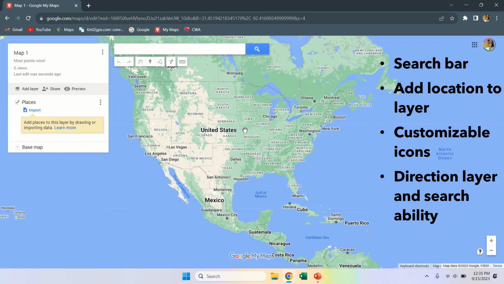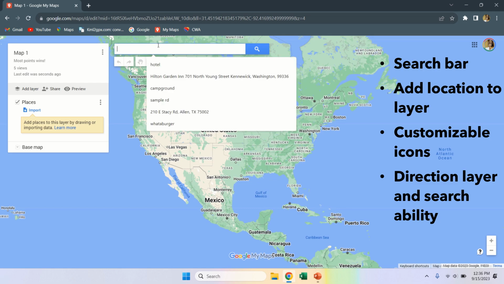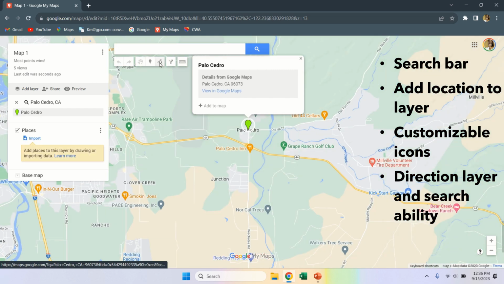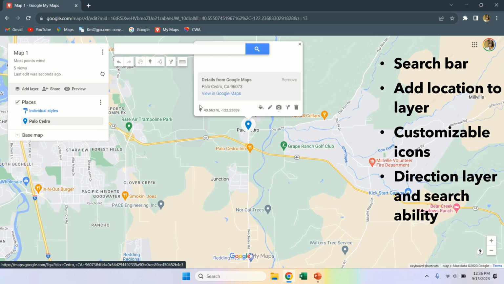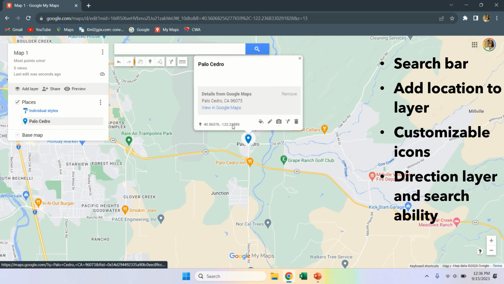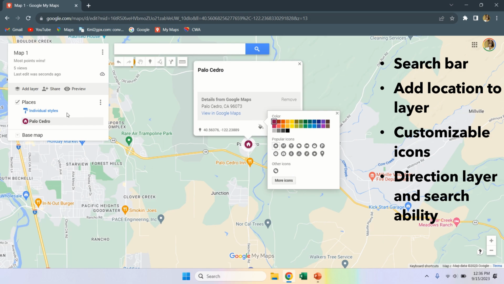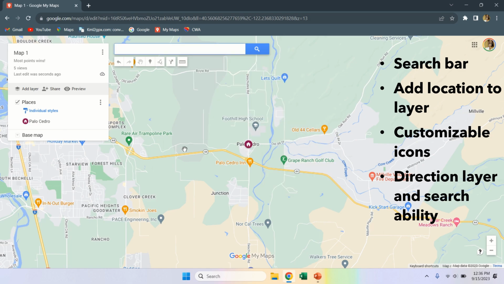Now that we have our map and we have it named, let's start adding some points to it. We have this basic search bar up top here. I'm going to search for my hometown. I'm going to add it to my map. Clicking on the plus symbol adds it to my layer on the left. I'm going to customize the icon, change the color. We'll make it a house.